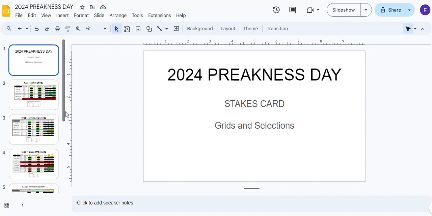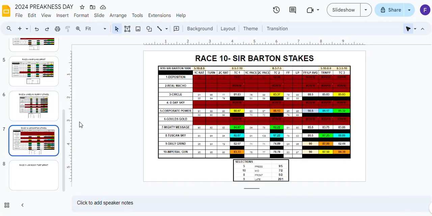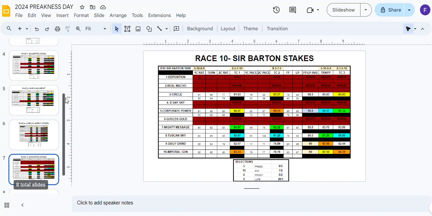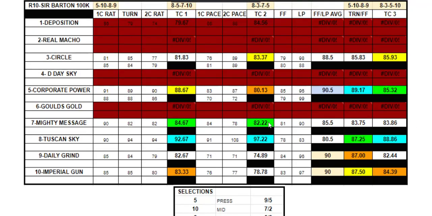Right now I have up until race number 10 finished. There's 13. Well, actually, I'm only doing the stakes races. So we have race number 4. Let's just look at them real quick. We're not going to go over everything I have here, but I'll just go over my format.